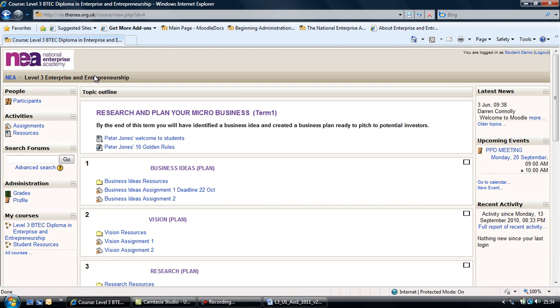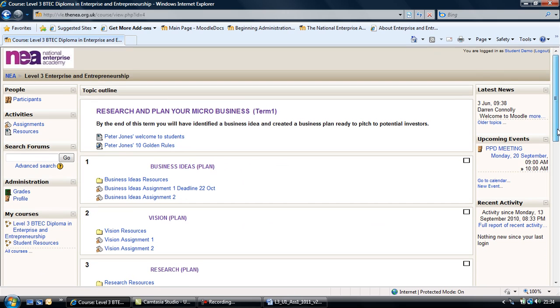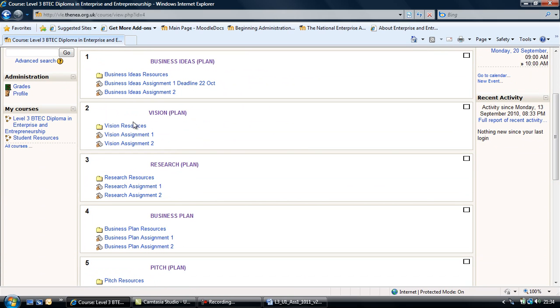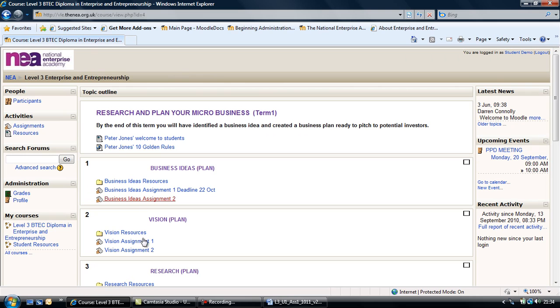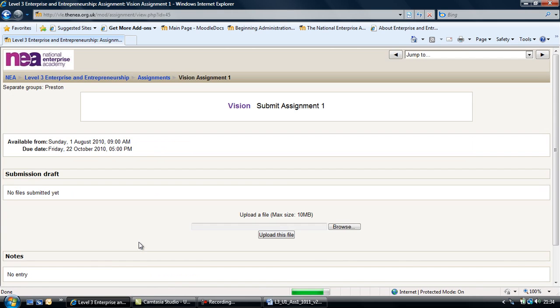And if we look at vision, which is topic 2, exactly the same setup, vision, resources, and 2 areas to actually submit the assignments straight onto Moodle.